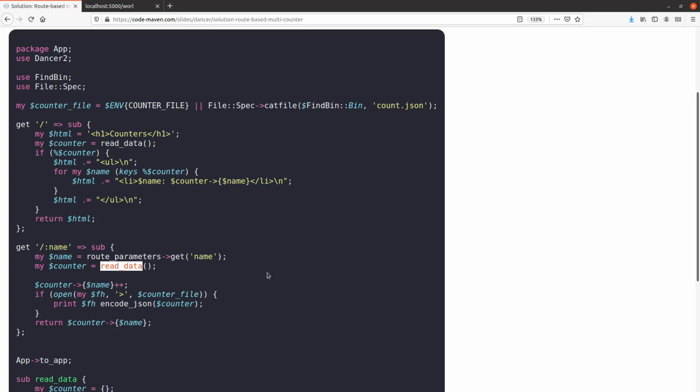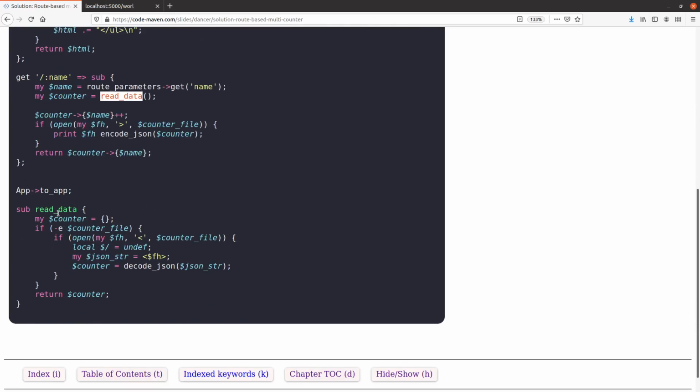So what does this read_data do? Read_data creates an empty hash and would return it at the end. But if the file exists, okay, we check if the counter file exists, then we open it, go into slurp mode, read it into a single string, which is probably not really necessary in slurp mode, because the way we saved it is going to be a one-line file, but doesn't really matter for now.